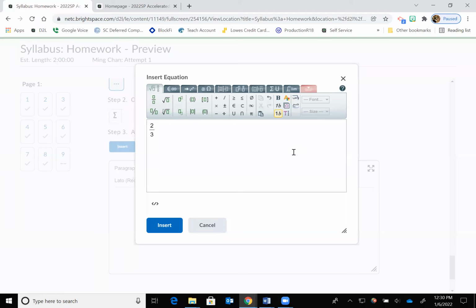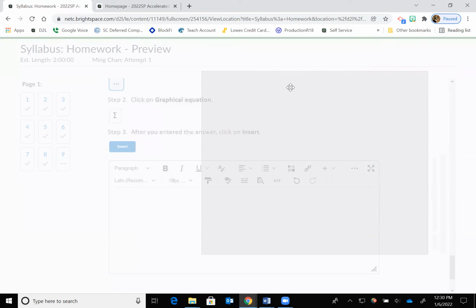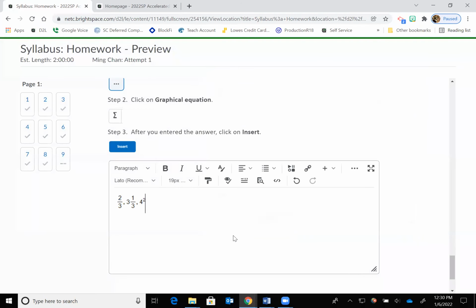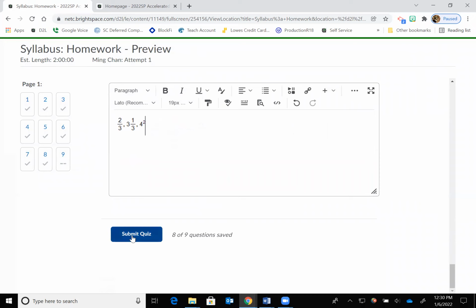I'm going to go to the right, put the cursor right next to the fraction bar, comma, space. The next one I want you to enter is 3 1/3. So 3 first, fraction bar, 1, and then over 3. I'm going to put the cursor right next to the 1/3, comma, and the last one is 4 to the second power. So exponents, 4 to the second power. Type 4 first, and then here is your exponents, second power. That's it. Click on insert. Voila. When you get done, you can submit your homework.